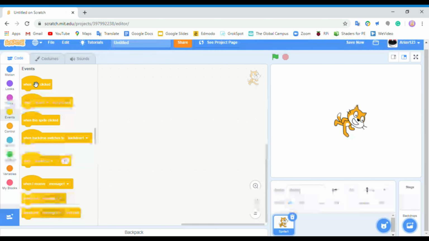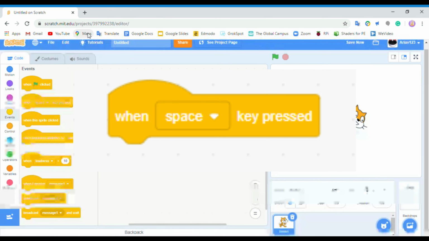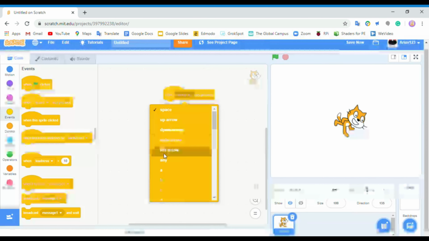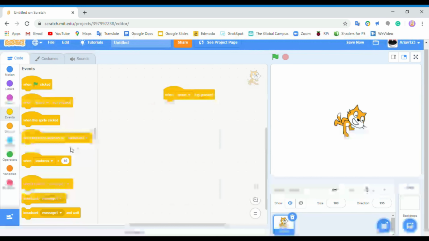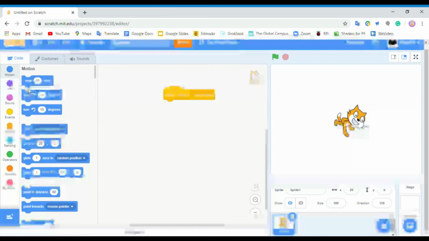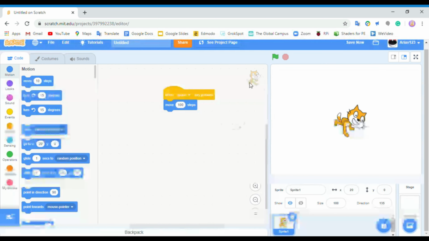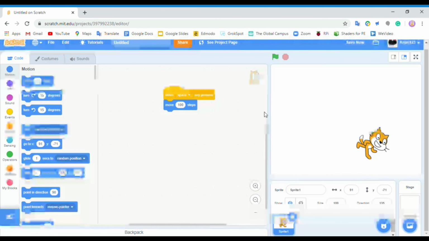Now events. I have told you about the green flag, but have you seen this one? When space key is pressed, you can change the key which is pressed to up arrow, down arrow, or all that, or you can just put when flag clicked. So let's try this out. I am going to put motion, move 100 steps. It will not start until I press the space key.